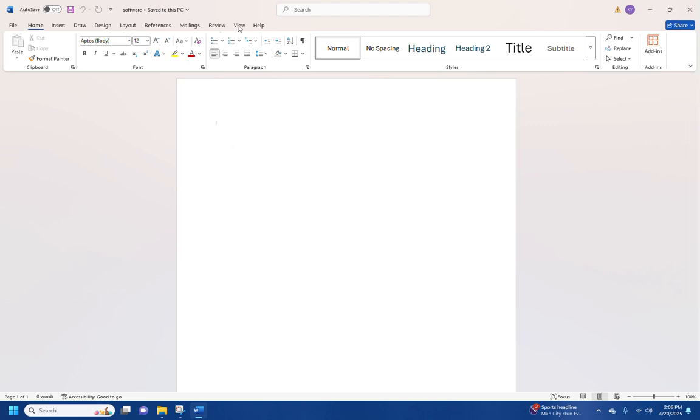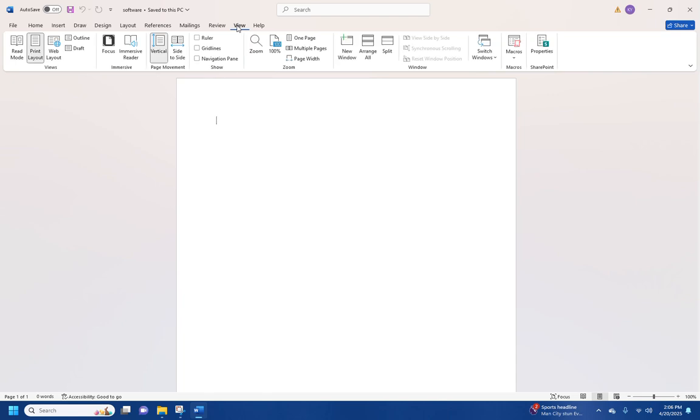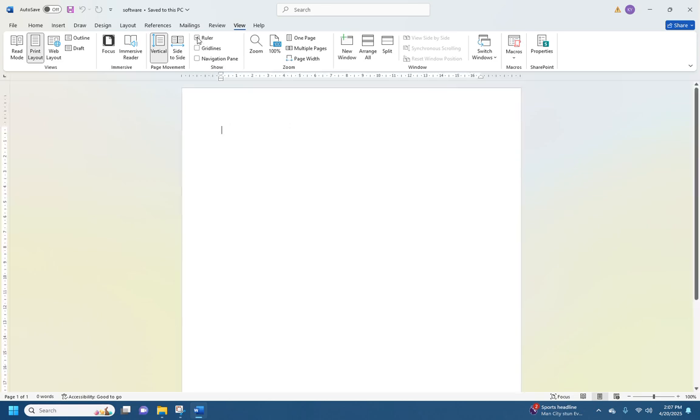You just go to the View tab right here and click on it. Inside the Show group, you see Ruler here. You click on it and you are seeing the horizontal ruler and the vertical ruler. Okay, so these are the tabs.